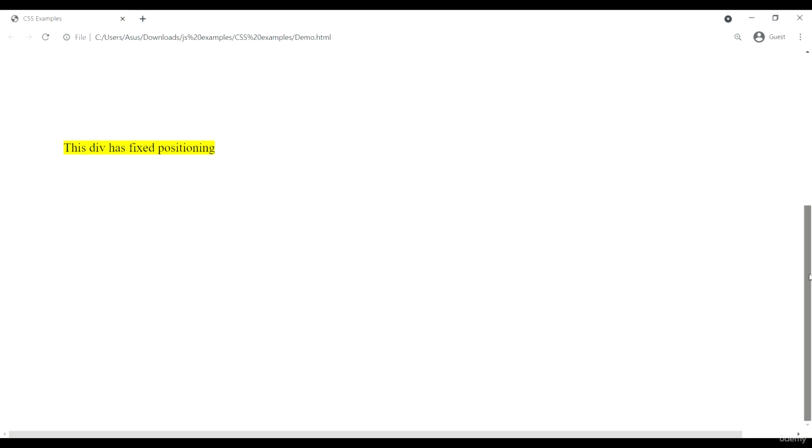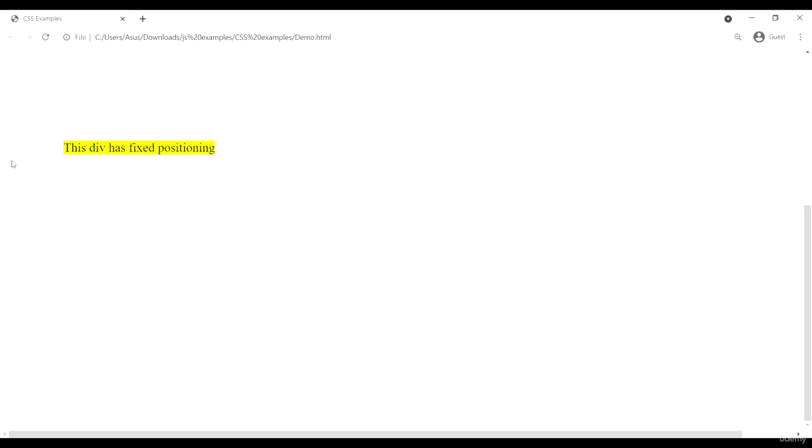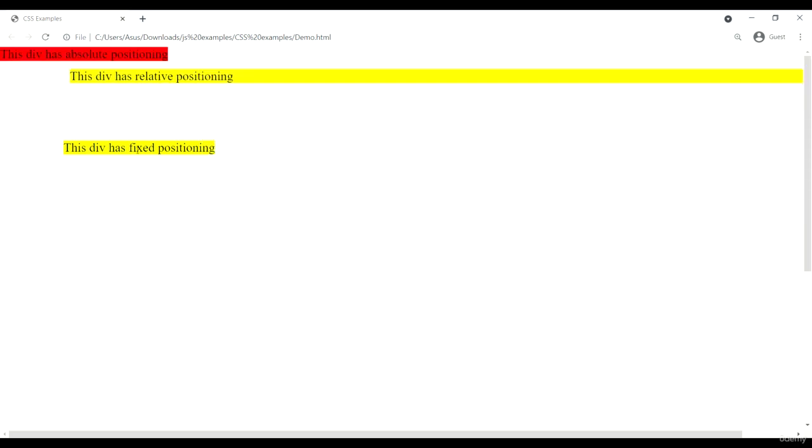It is going to stay at the same position. So in case you want always-visible content, you can put it inside fixed positioning. These are the three things we have as far as positioning is concerned: absolute, relative and fixed with CSS.